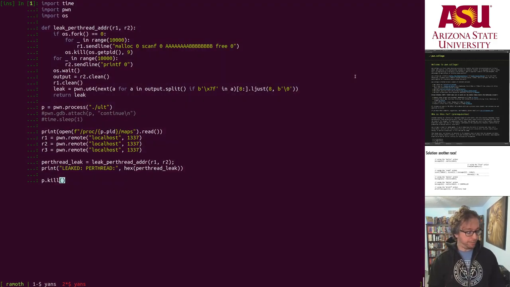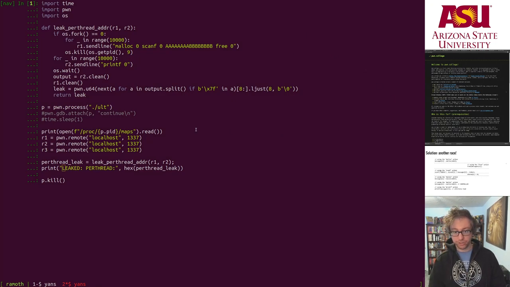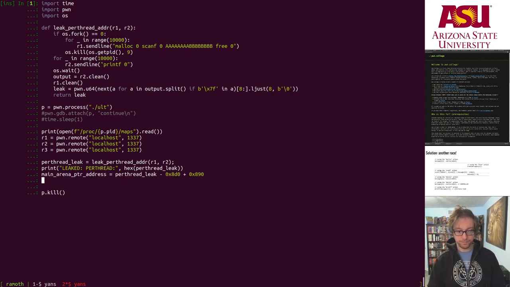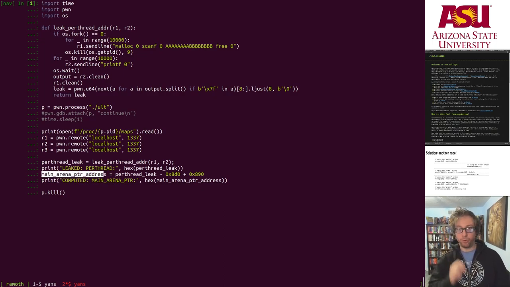All right, so this is our program from last time, from the last video where we were leaking the per thread struct by racing the free and the printf. And now we're going to get a read. So we leaked the per thread struct. As a reminder, we also computed the address where there was a libc pointer. So let's print that out as well. All right, so now we have the address of a pointer into the main arena in libc. Awesome.